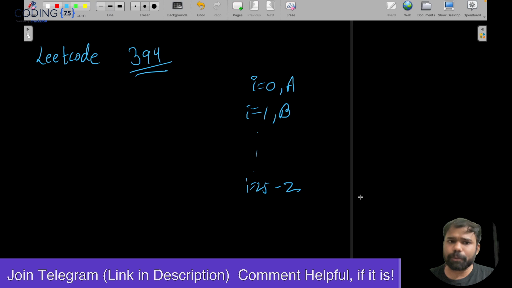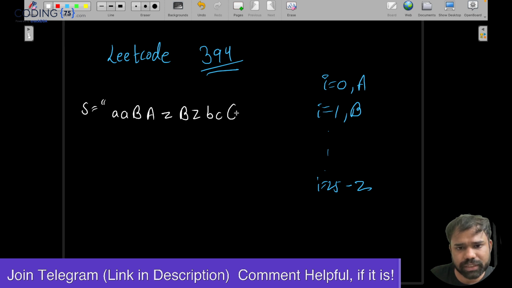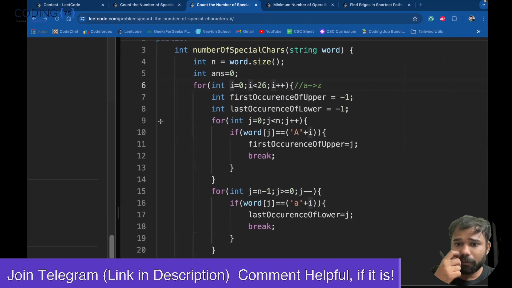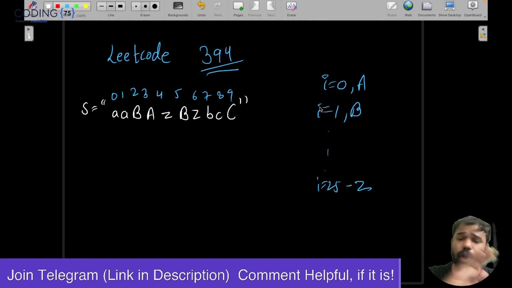This indexing is clear. So for example, if we are given a string S, which is, let's say, B, A, Z, B, Z, B, C, C. What we will do is, one by one, we will check for all the characters. See, if you index this particular string, first of all you will find the first occurrence of the uppercase character. Then you will find the last occurrence of the lowercase character. And for all the characters you will do that.